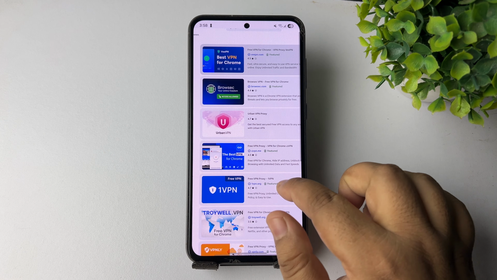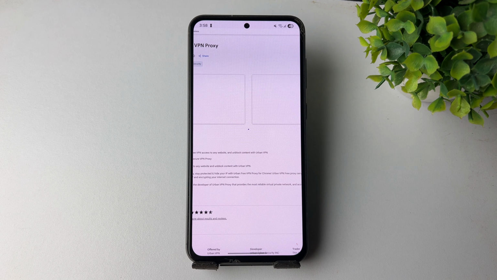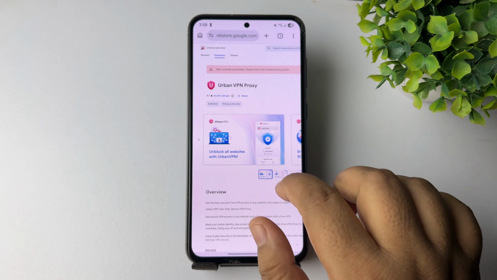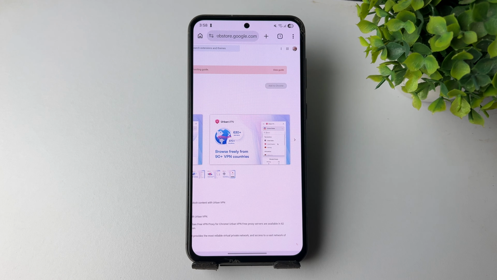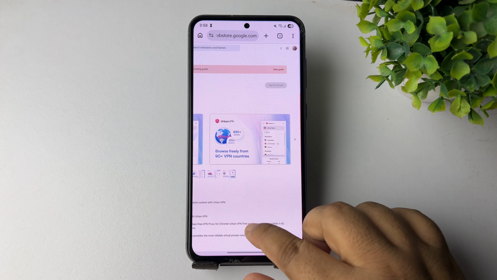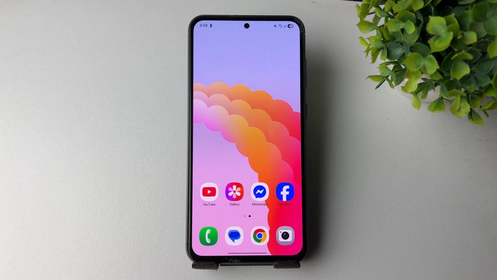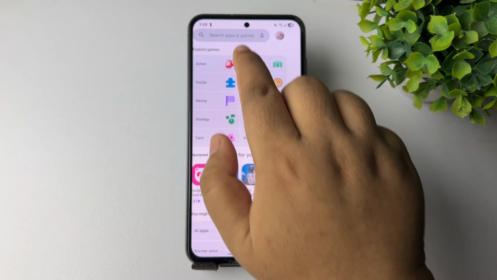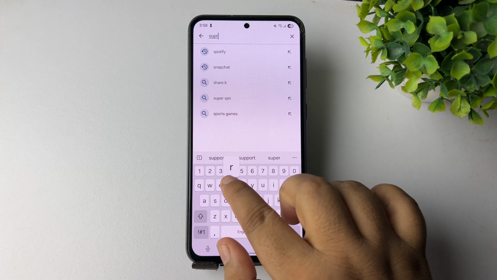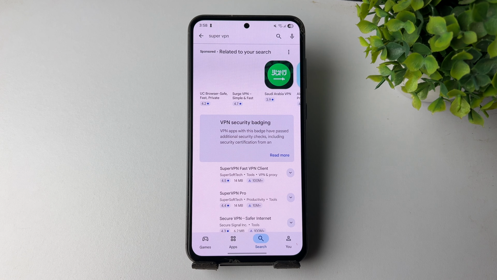Let's open a different VPN extension. We can see the warning. We can't actually add any extension, including VPN extension, to our Chrome browser. So all you have to need, if you want to access any blocked website using your Chrome browser, just go to your Play Store. In Play Store, search for Super VPN.